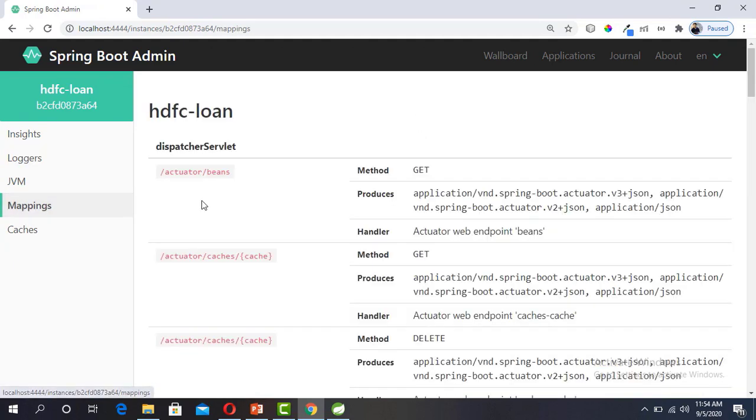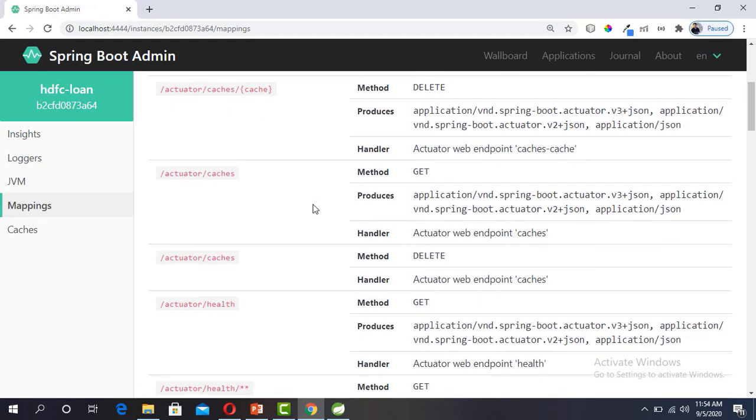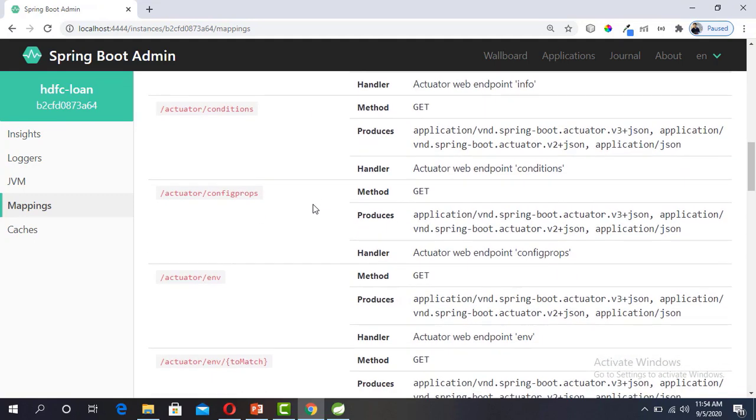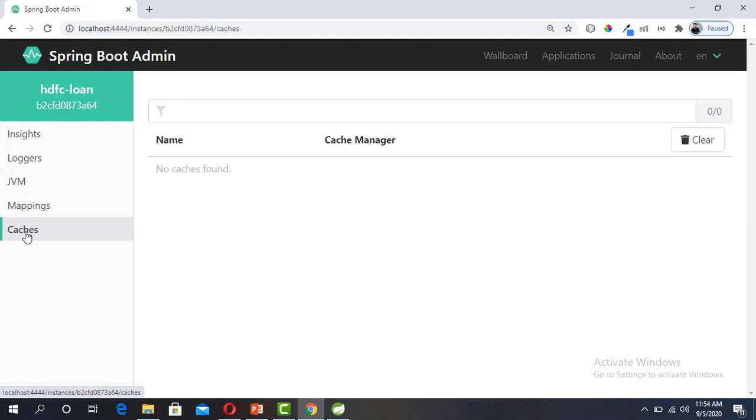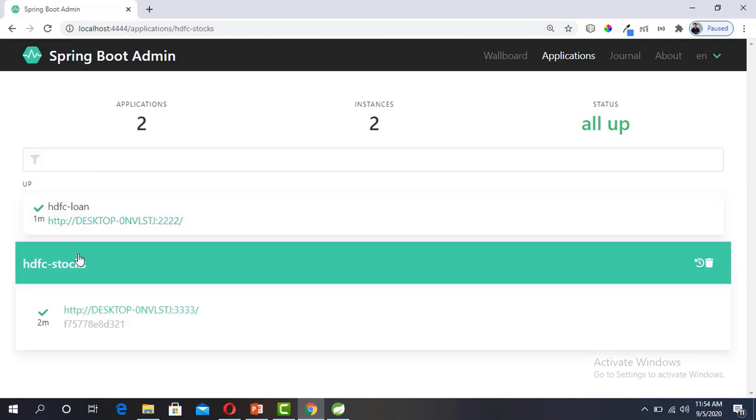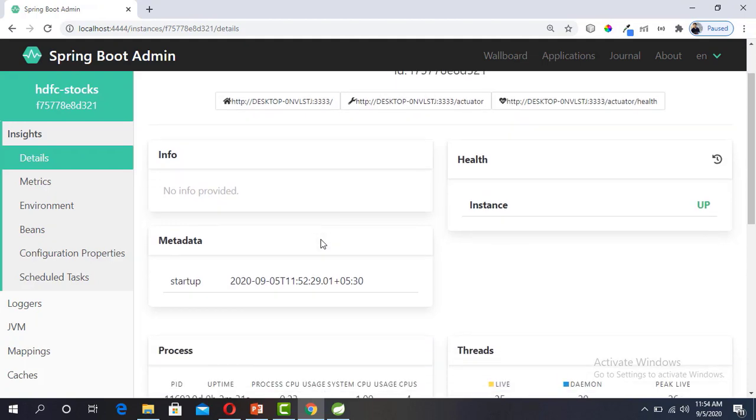Loggers, we can change the logging level: error, off, debug, trace, whatever you want. Then click on mapping. All actuator endpoints are there: actuator cache, actuator health, actuator info, actuator condition, actuator environment. Click on cache. Currently no cache manager is there. Go to Spring Boot admin, then click on HDFC stocks. All this information is there.